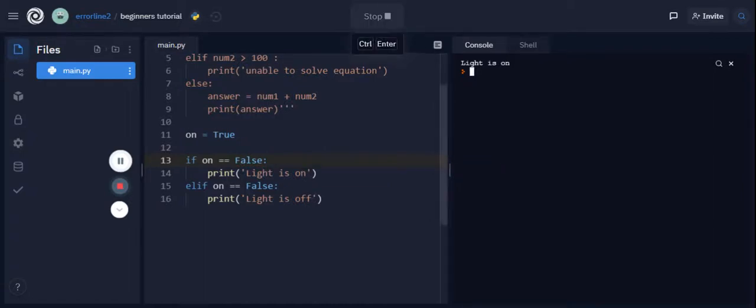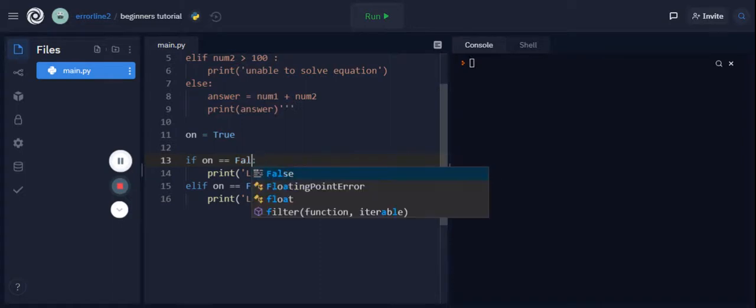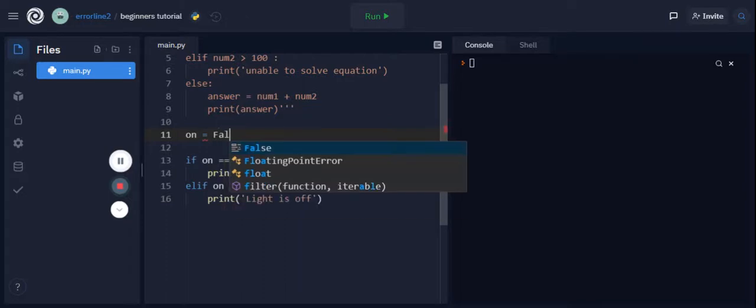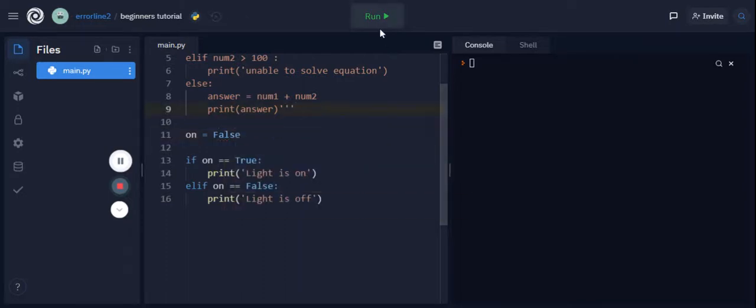Oh, sorry, on. Oops, sorry. I'm confused with the code, but yeah, here we need to fix it. False, like this, and then we're going to run the code. So light is off. You see that the if is not working, but the elif is working.